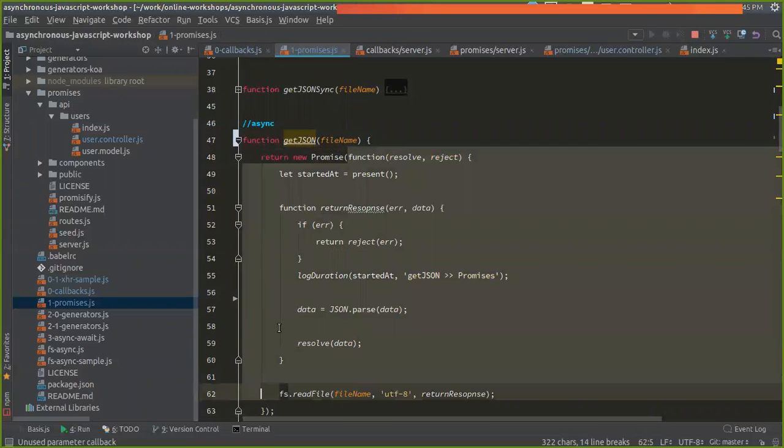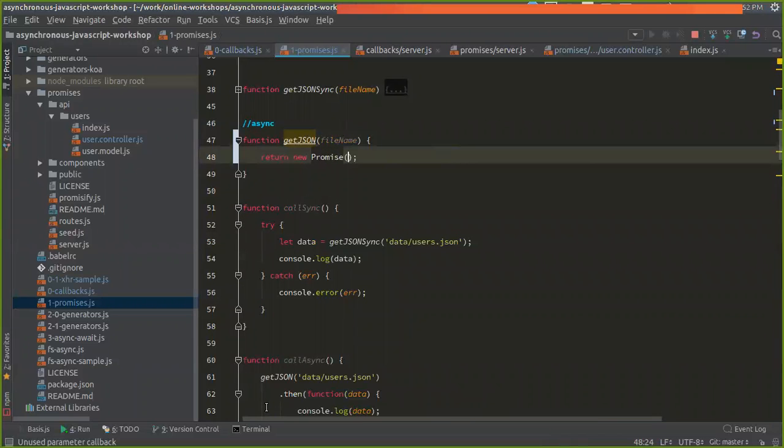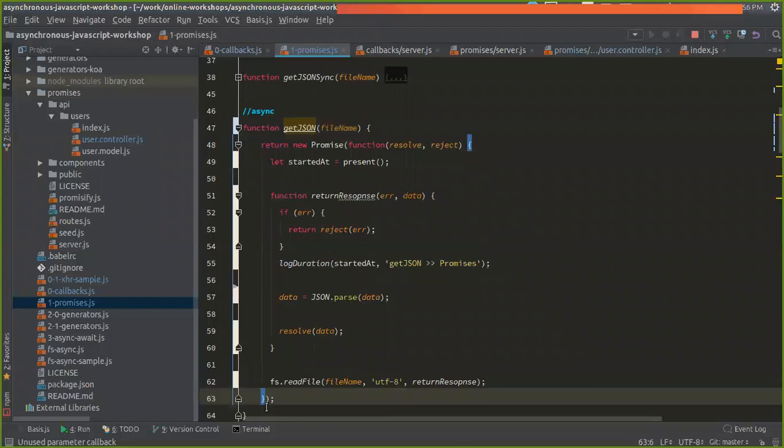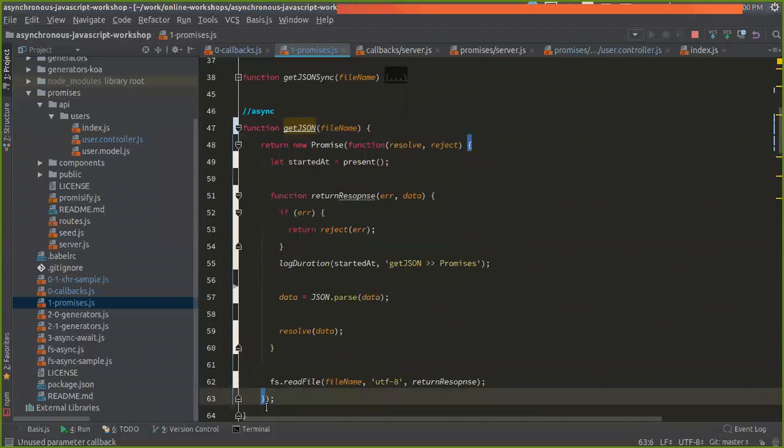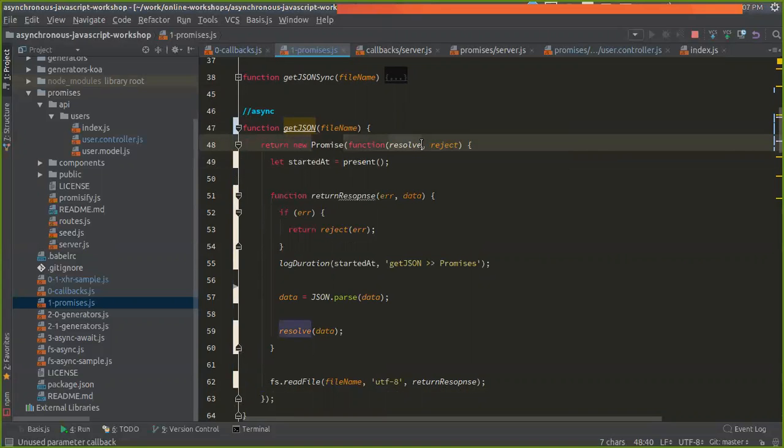This part might sound a bit confusing, but it's not actually. When you create a new promise, you have to pass a function to it. And that function is going to receive two parameters, and both of these two parameters are functions: resolve and reject.